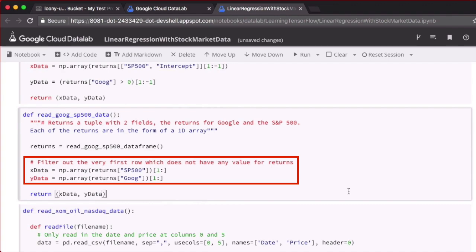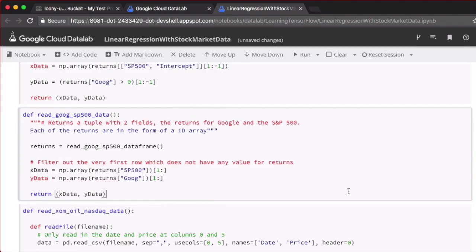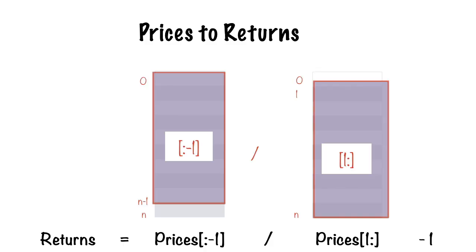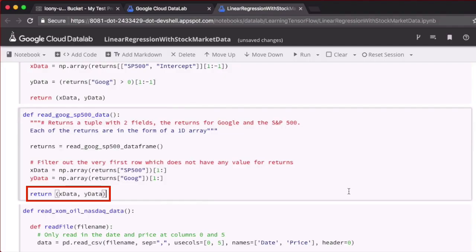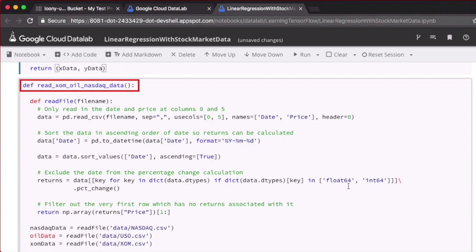For both of these returns data sets, we filter out the very first row. That's because when we go from prices to returns, we always have one less data point than we started off with. The very first day for which we have the adjusted close will have no corresponding value for returns. We filter out the very first row as shown by the example on the very right of the screen. We return a tuple from this function which contains both of these arrays. There is another helper function here, read_exxon_oil_nasdaq_data. We'll look at this later when we actually use it while performing multiple regression.